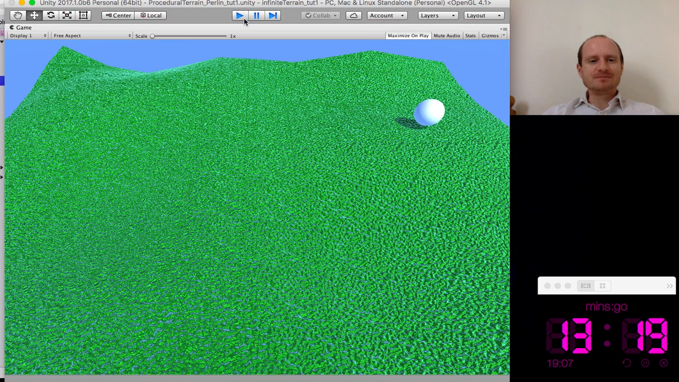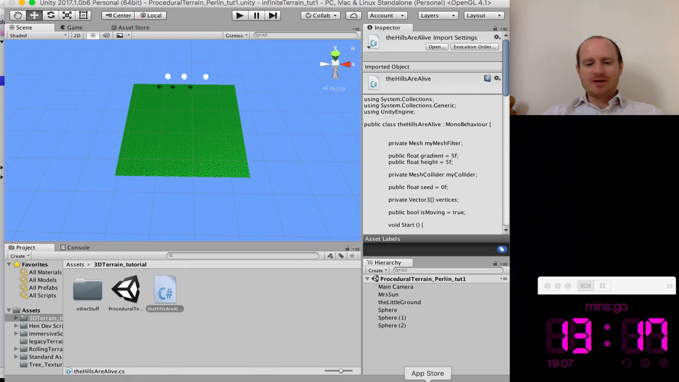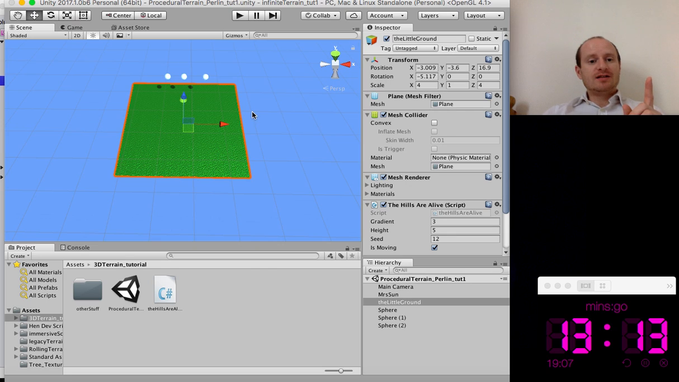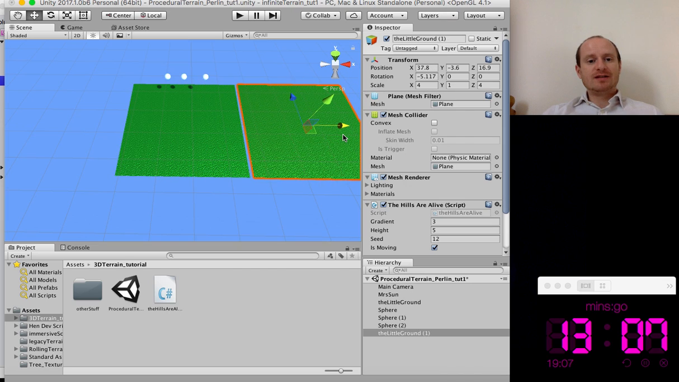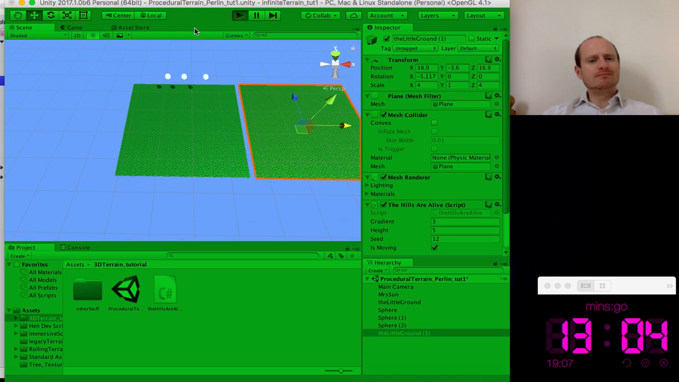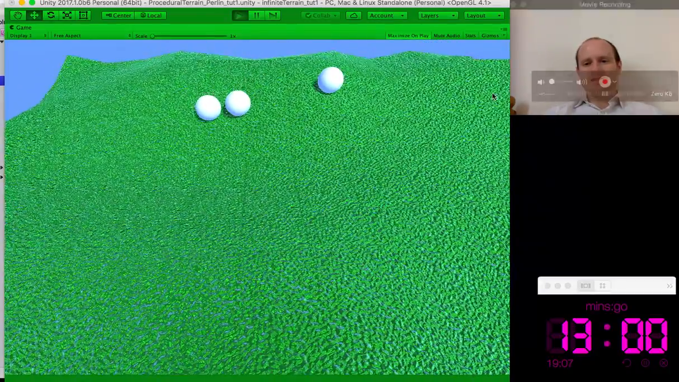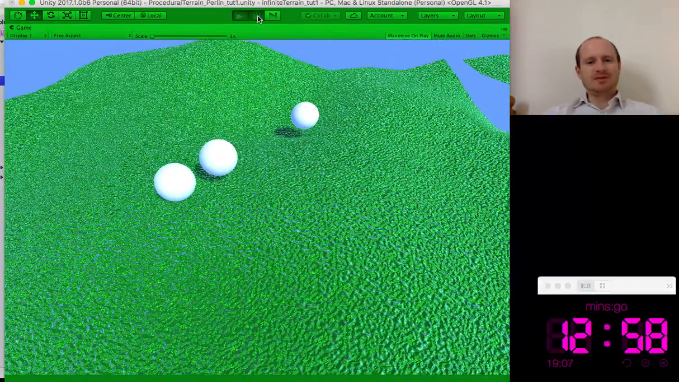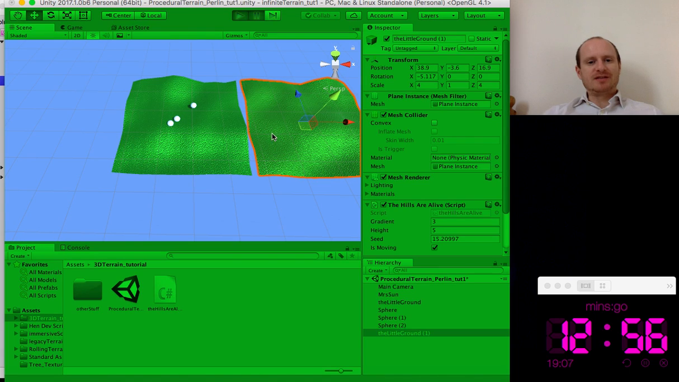There we go. Right. So let's stop this and go to the code. What I want to do is create several of these. One way I could do this is Command D to duplicate it, and then if I run it again, hopefully I'll have two of these. Yeah, you can see there's another one beside. If I just pause it, we can see that a little better. So the Perlin Noise is being applied.